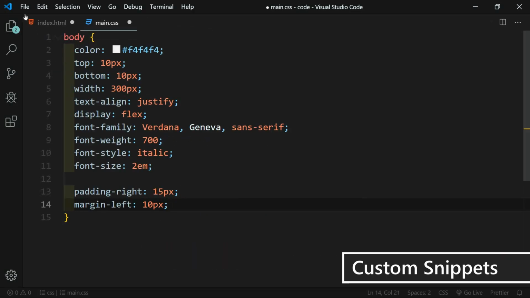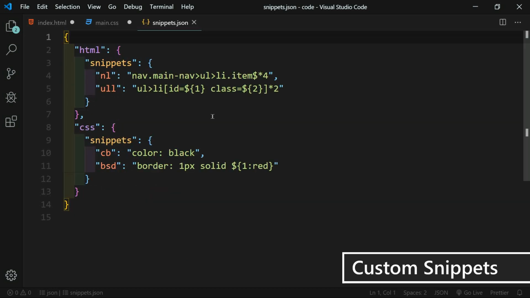Then I'll close this, and I'm going to open up snippets.json file. And this is how it's laid out. So we have HTML and CSS. Within each, you'll have your snippets. And what you'll want to do is just name them and then enter the snippet. So this one, for instance, I've named NL, and that's going to create a nav menu for me. This one, ULL, is going to create a UL structure for me with the ID and class attributes. The $ curly braces 1 and $ curly braces 2 denotes tab stops.